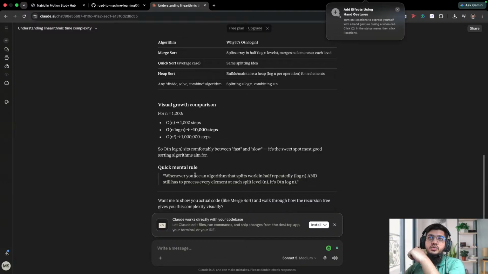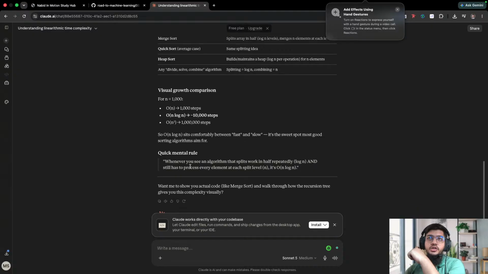Okay, and a quick mental rule: whenever you see an algorithm that splits work in half repeatedly, that's log n, and it still has to process every element at each split level, which is n, it's O(n log n).